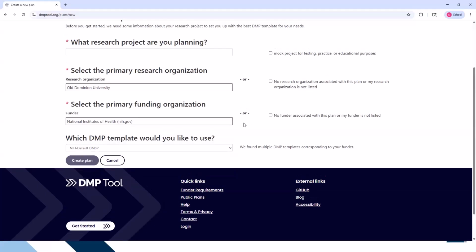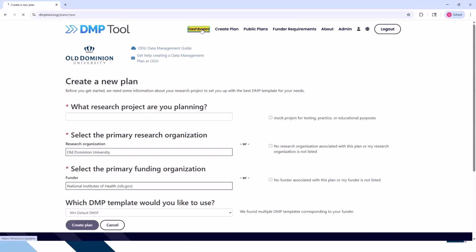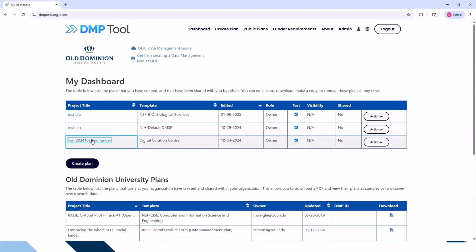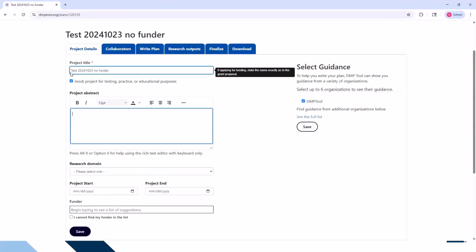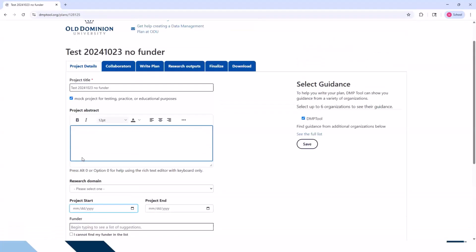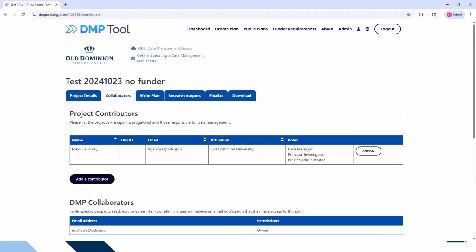So, all right, I'm going to go back to my dashboard. I won't create another one, but I'm just going to do a no funder one. So I didn't have a specific funder, but if we want to look at one, that is fine as well. So this is what it's going to look like when you create a plan. You're going to have your project details, collaborators, actually writing the plan, research outputs, finalization, and then if you want to download. So the project title, abstract, research domain, start and end, just basic information about your project.